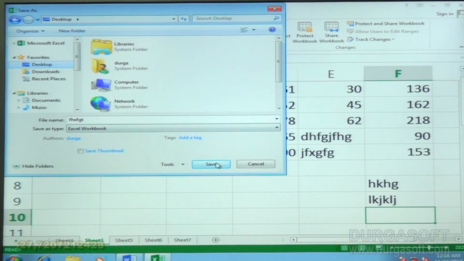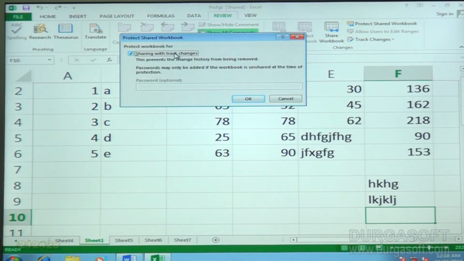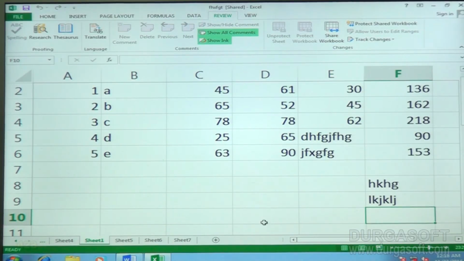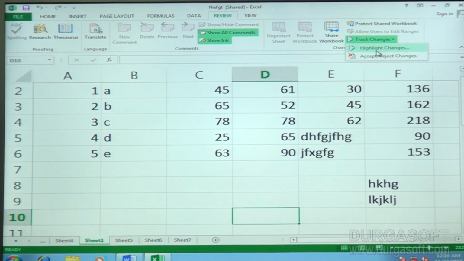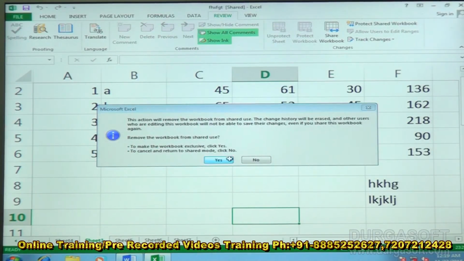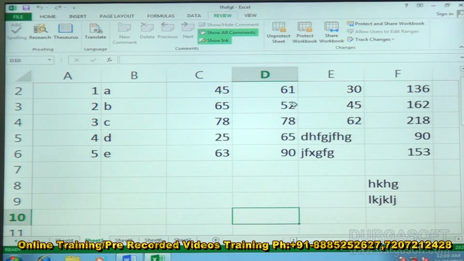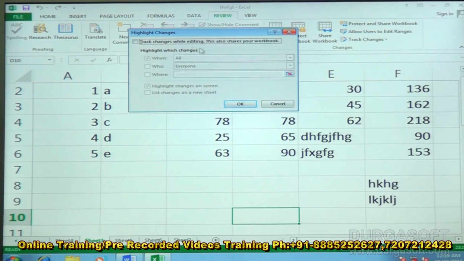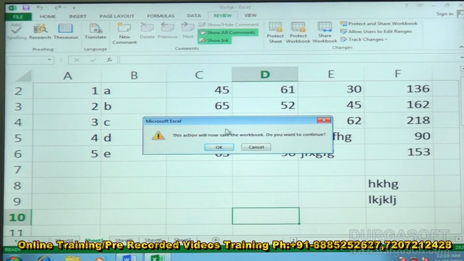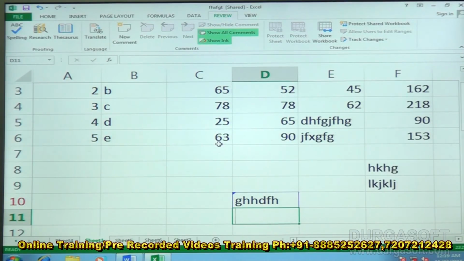Before that, save the Excel. Just go to track changes, and while editing, click on OK. This action will now save the workbook. Do you want to continue? Now you type any document, we can see the differences here. I have turned on the track changes.